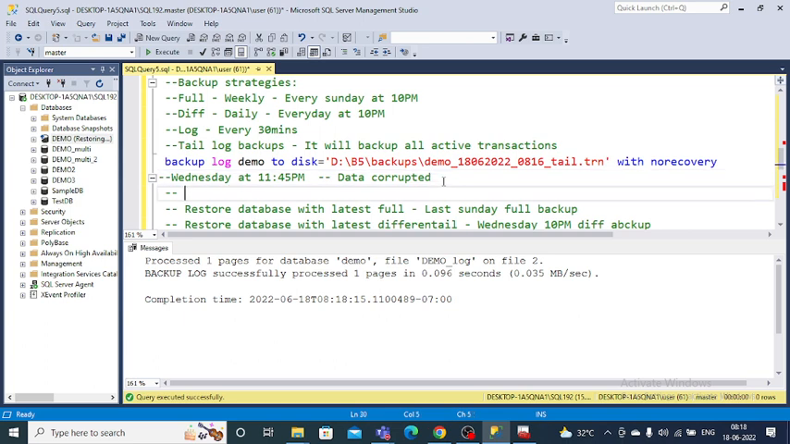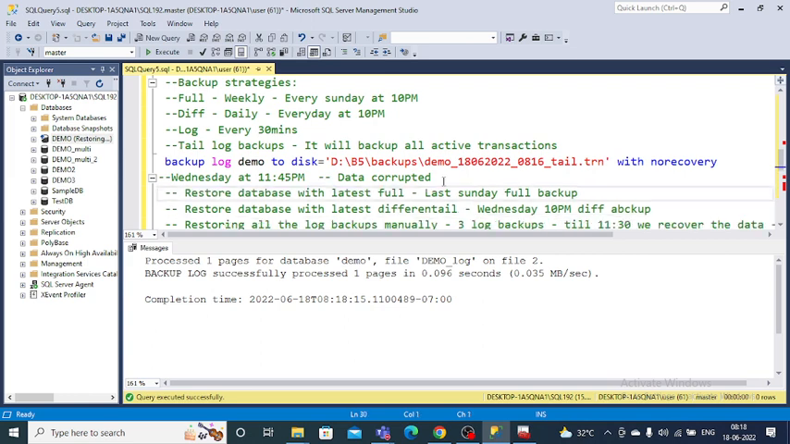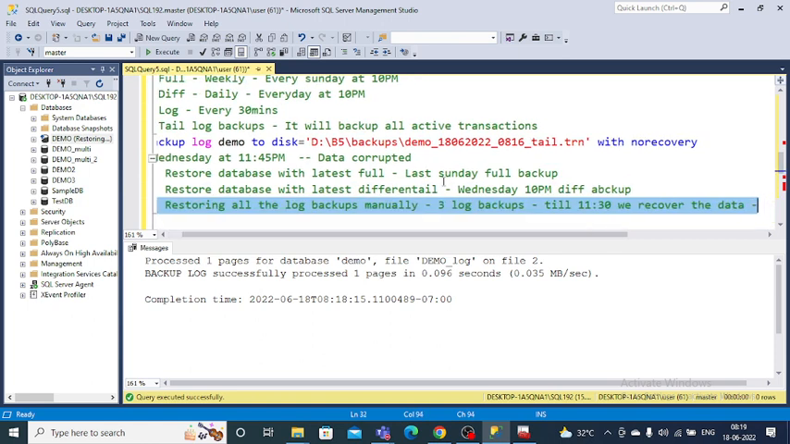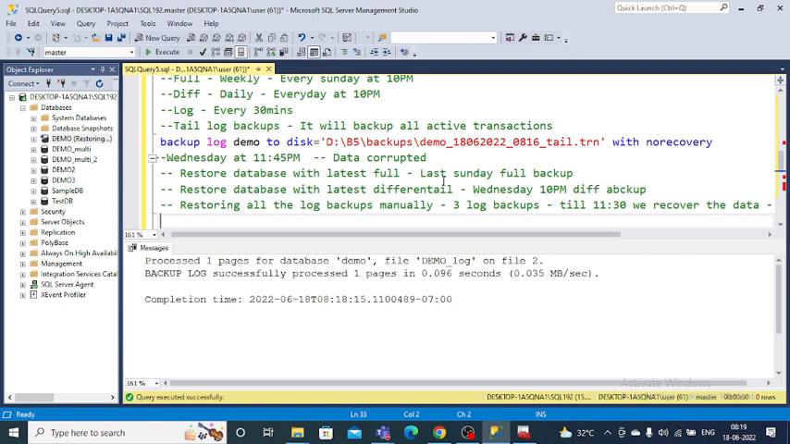Immediately we have to identify all the backups. We restore the latest full backup, which means we recover the data up to last Sunday. We restore the latest differential, which means we recover the database up to last Wednesday 10 p.m. Next we restore the data till 11:30 using all the manual log backups, and we recover the data from 11:30 to 11:45 using the tail log backup.